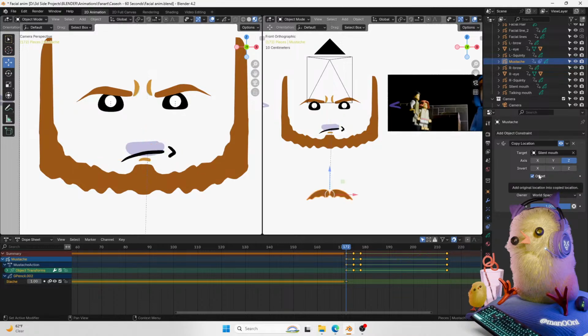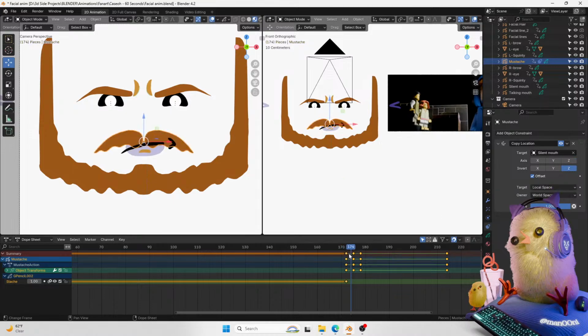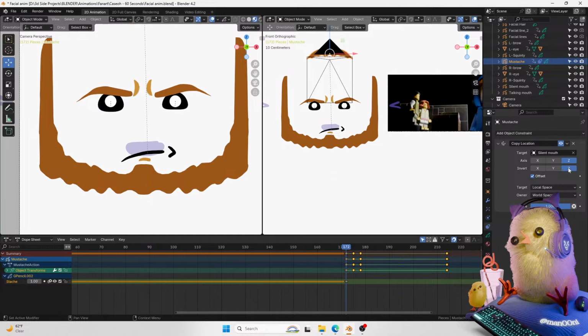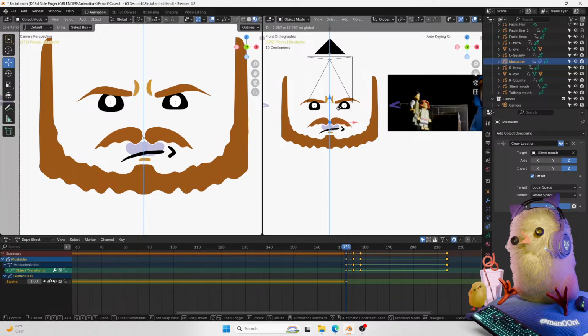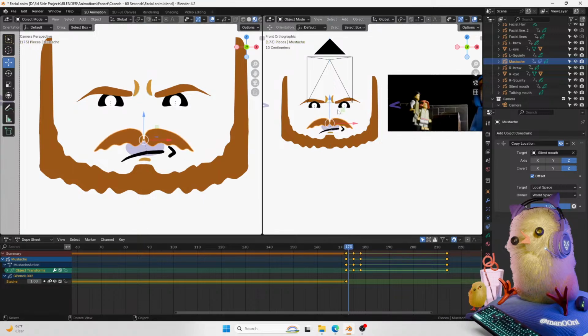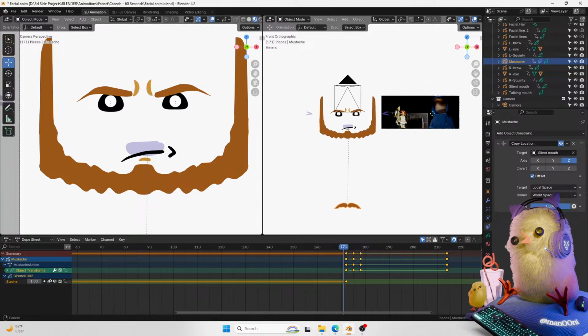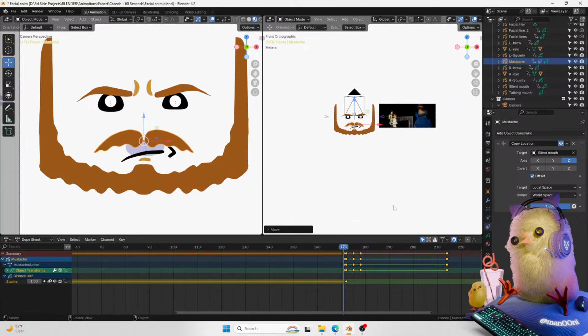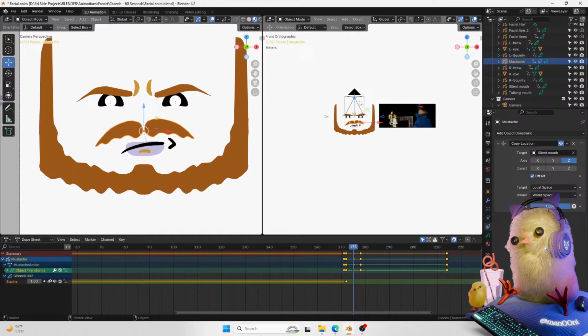Add original location into copy location. Oh, that's interesting. Because something's off. Oh, wow. Yeah, this is a disaster. Bring this up. What is going on, man? Why is everything messing up? There we go. Sweet.